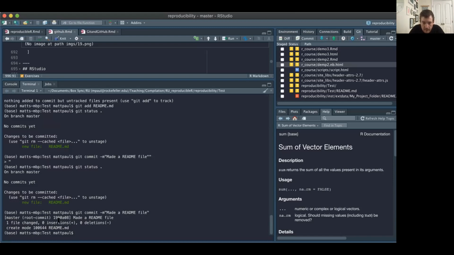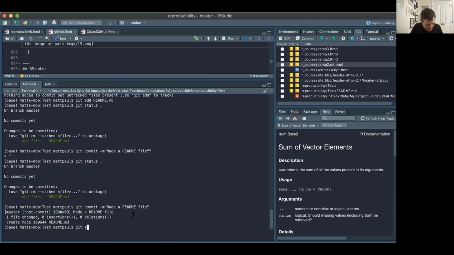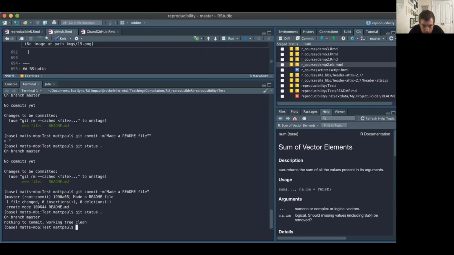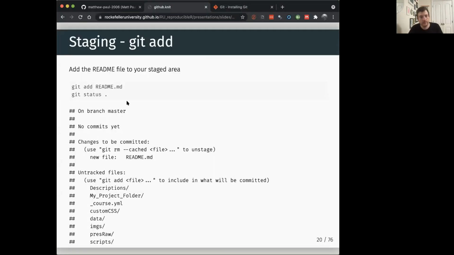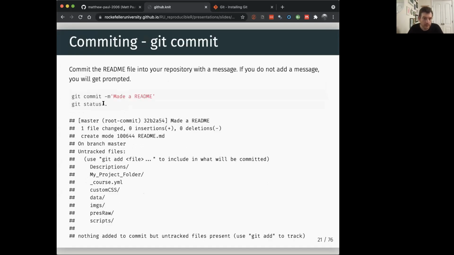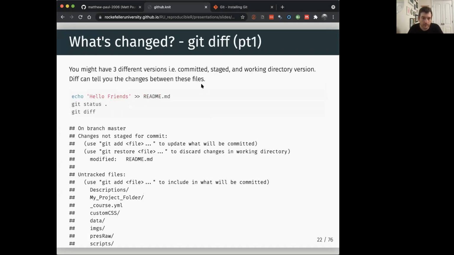And so that is my commit. If I ever wanted to go and look at this commit, I could use this code that's associated with the commit to look back at it. Now if I look at git status again, there's nothing here. Nothing to commit, working tree is clean. So that's good. Let's switch back to the slides real quick. So I added the README. I committed it.